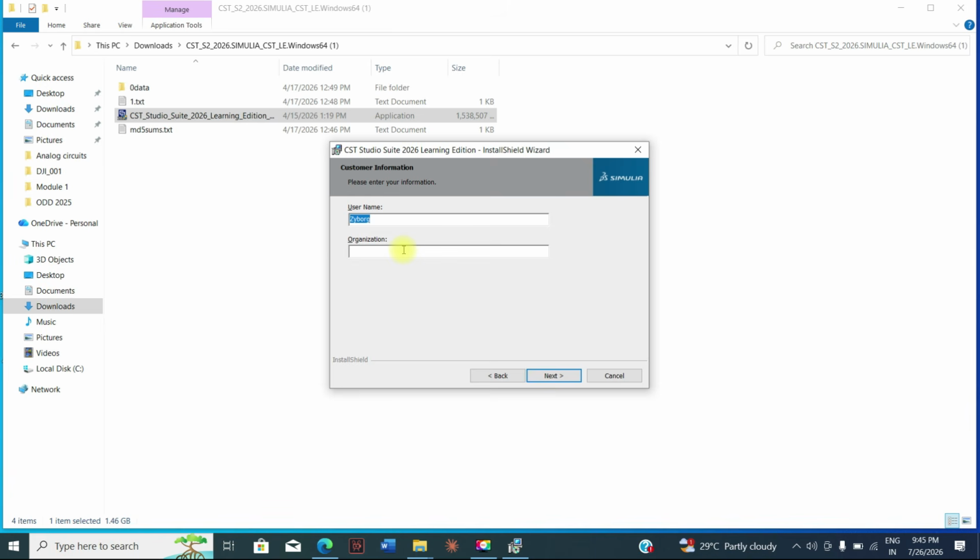Now it is asking for a username and your system name. You can give anything. Since I am working at Sri Buddha College of Engineering, but it doesn't matter, you can give anything here. The system name is not necessary either; it actually detected my own system name, and then the organization name where I work. If you are not working, that's fine, you can give anything there.